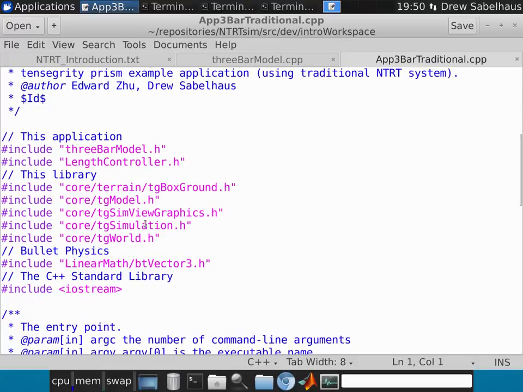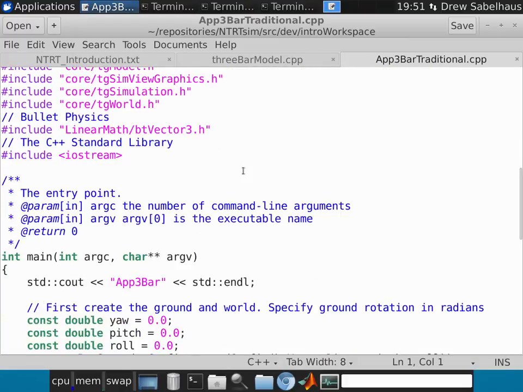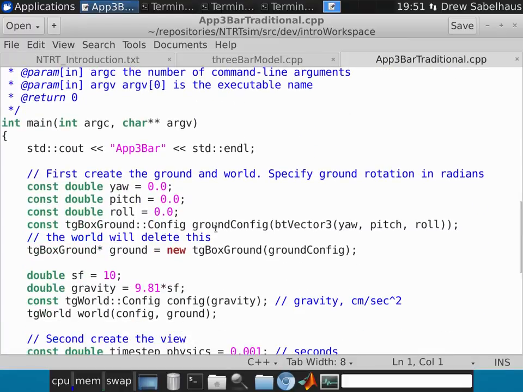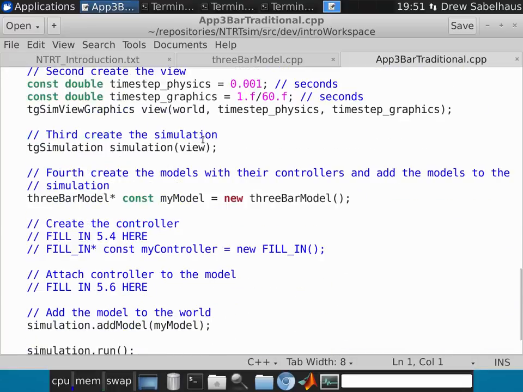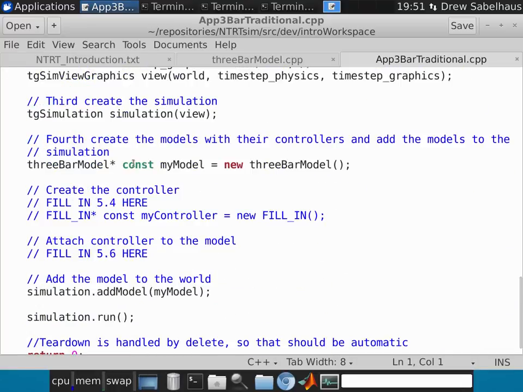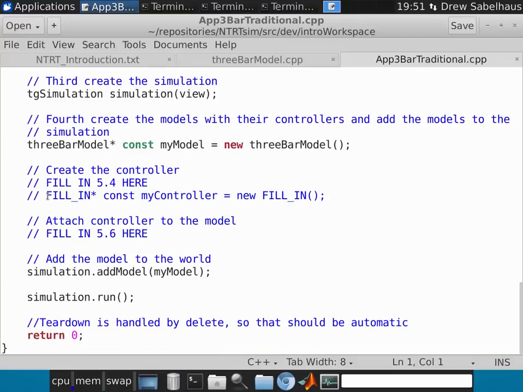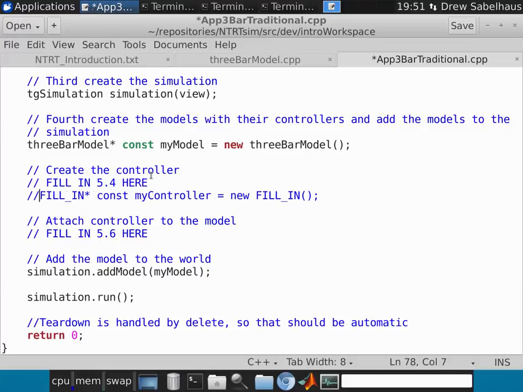An application file looks different than one of the C++ model files. I'm going to scroll down here. This is some stuff about creating the world, creating the ground specifically, setting up the simulation. Now here's the controller. Great, fill in 5.4 here. So I'm going to again delete those comment things.